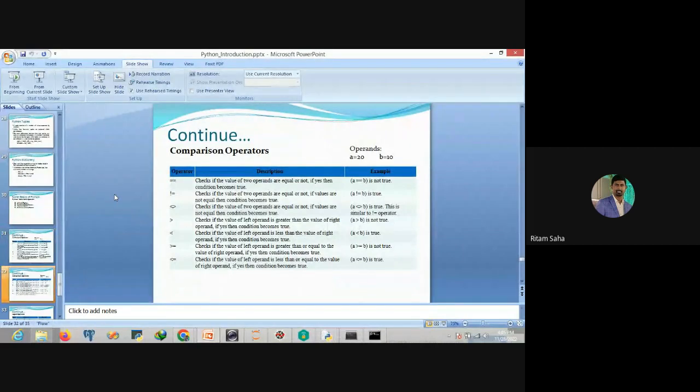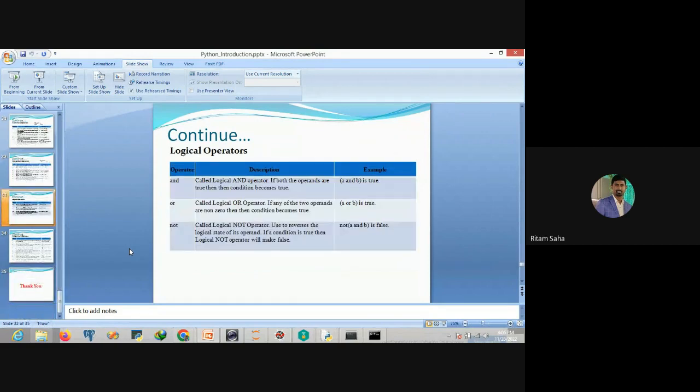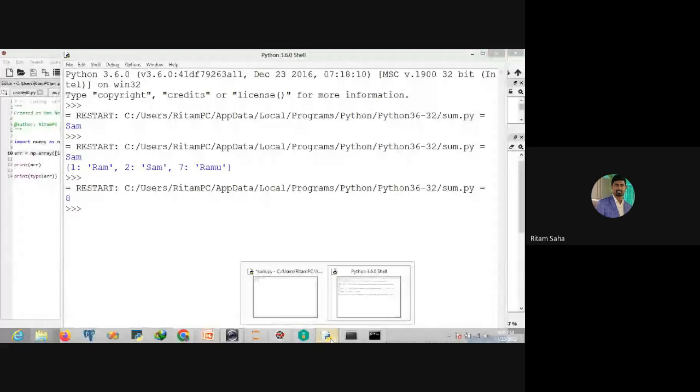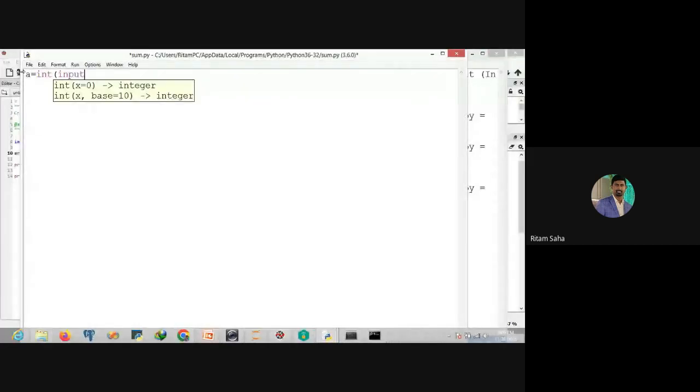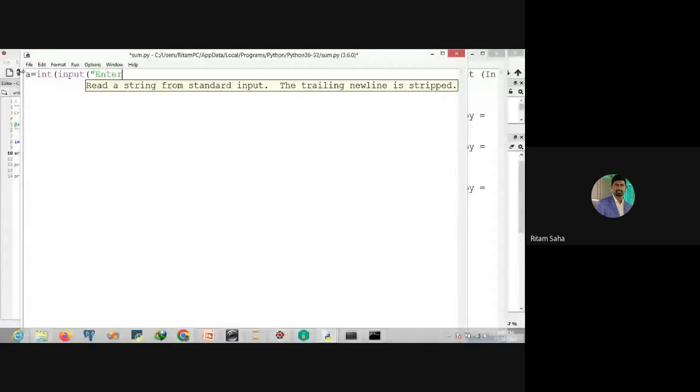Comparison operators are all the same as in C++ and Java. Double equal to is there, not equal to, less than, greater than, less than or equal to, greater than or equal to. Clear. In Python, there are and, or, and not. For example, say you want to write any code, say to find the largest number, you want to import the first number.